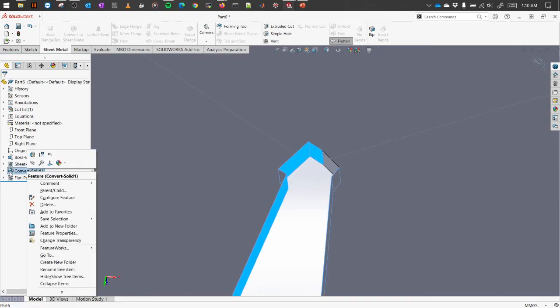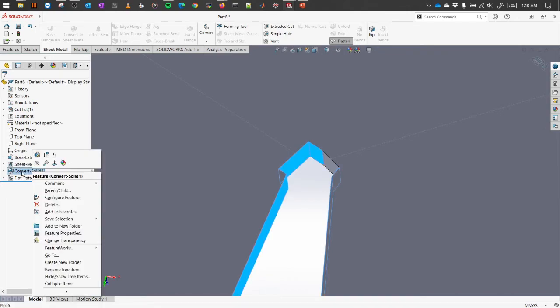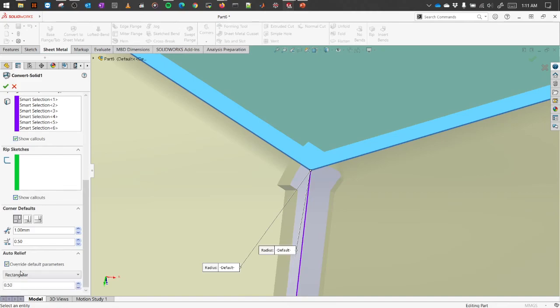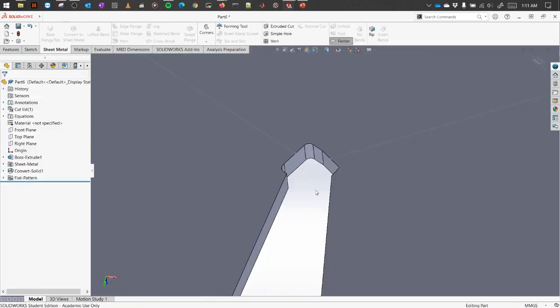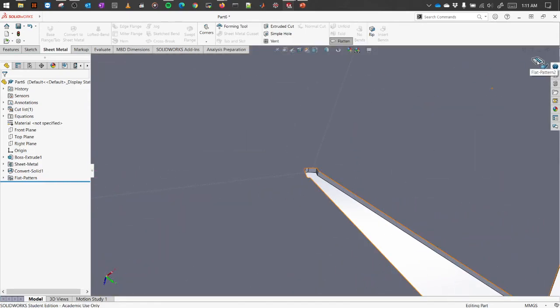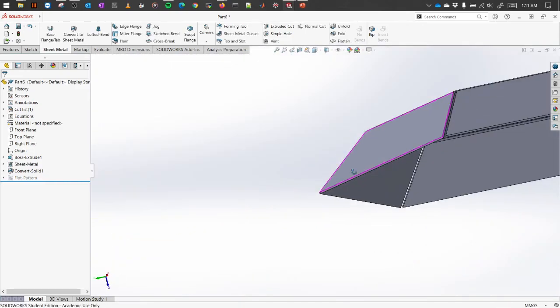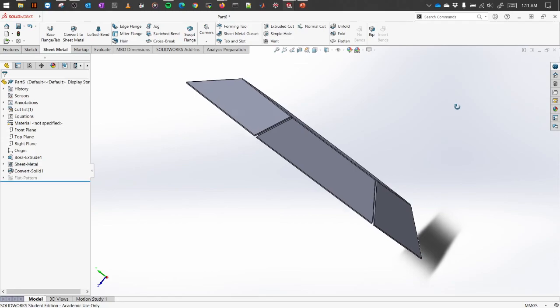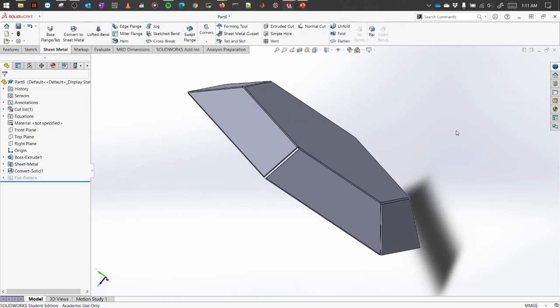If we select this convert solid here, which was our convert to sheet metal, and click edit feature, go to the bottom and change this from rectangular to round. You see this has changed to a round shape, and click OK. The shape has been changed to a round shape. Okay, so that's how you convert a solid design to a sheet metal design.